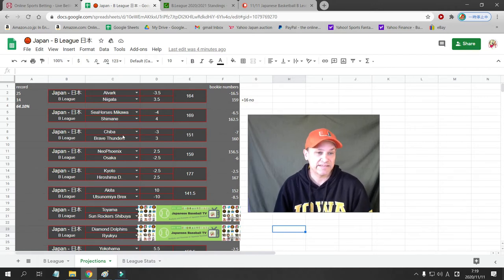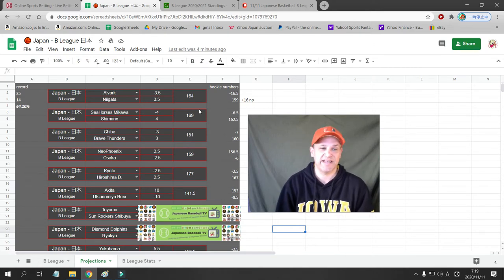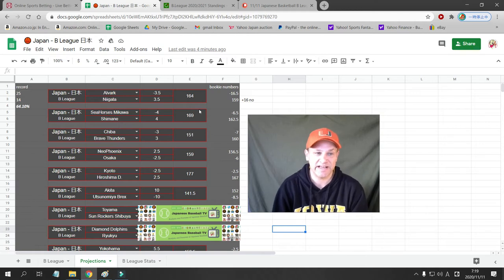Aalvark and Niigata. Aalvark I have as a 3.5 point favorite. Bookie has them at -16. I'm not going to bet this, but actually Niigata +16 is a qualified bet, but I'm not going to play it because I checked the records and Niigata hasn't played anybody and Aalvark has played pretty tough competitions, so I'm not going to bet this game.